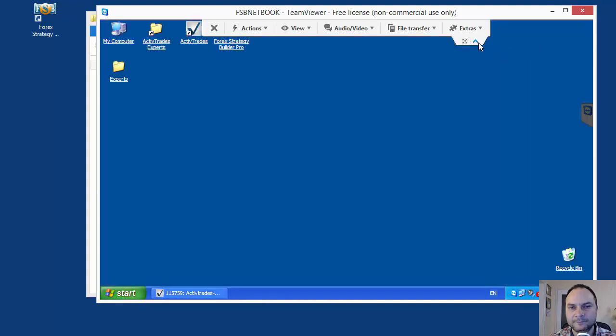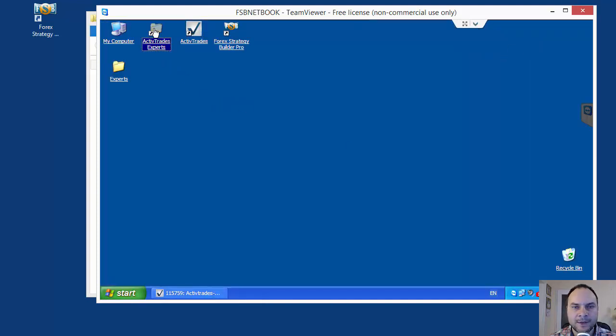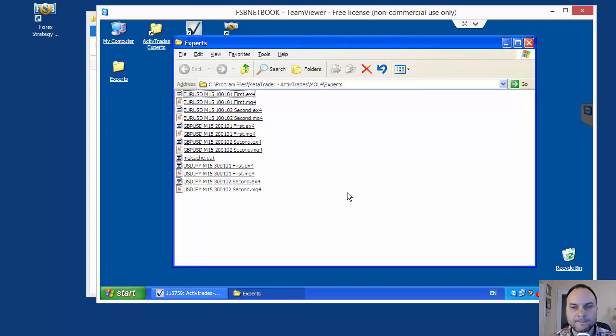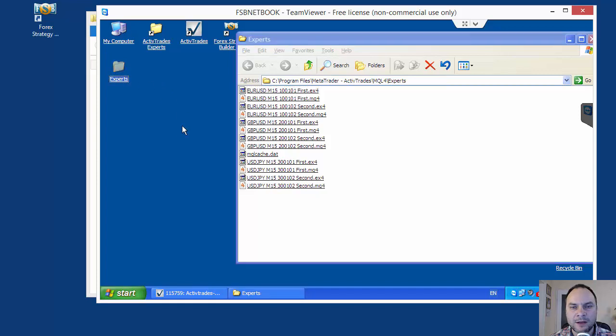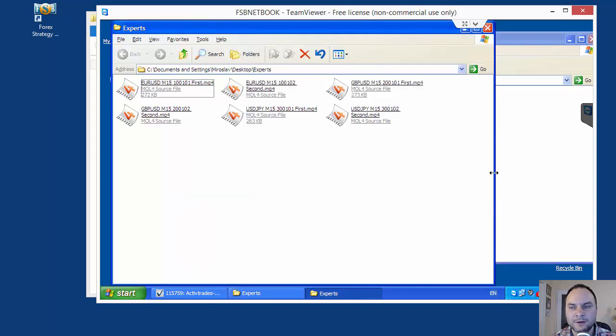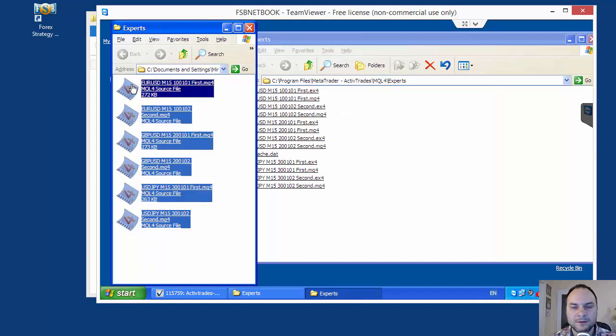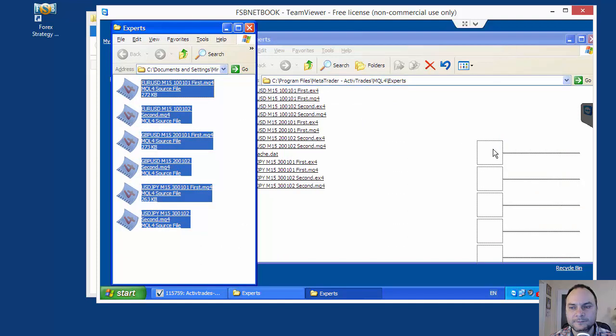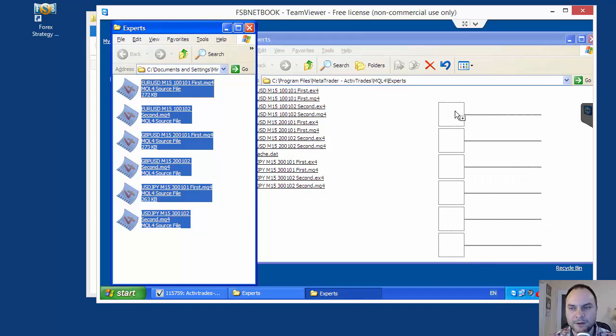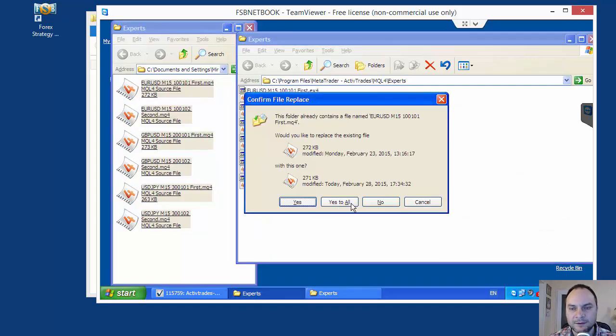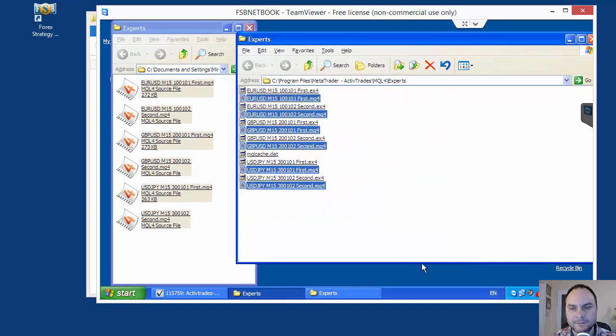Close that. And that. I have here a shortcut to the MetaTrader experts folder, and I'll take that from here, this from here. I'll copy for any case. Yes to all. So the experts are copied, but they have to be recompiled.